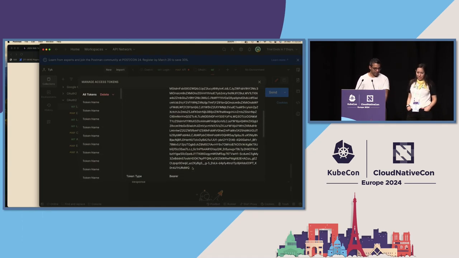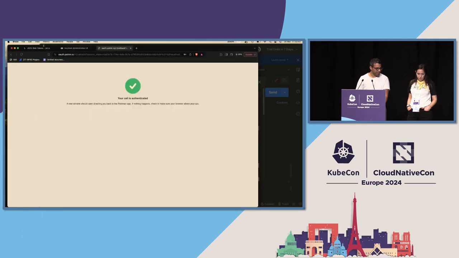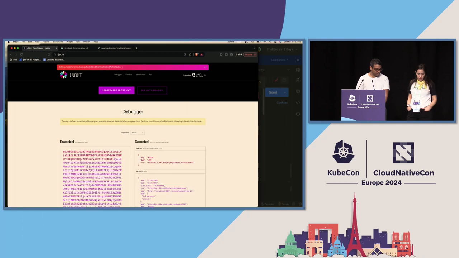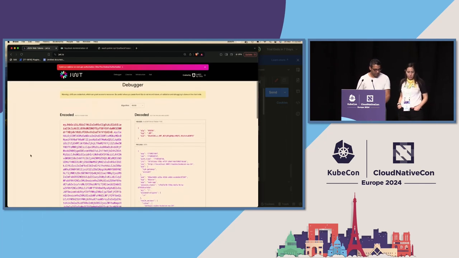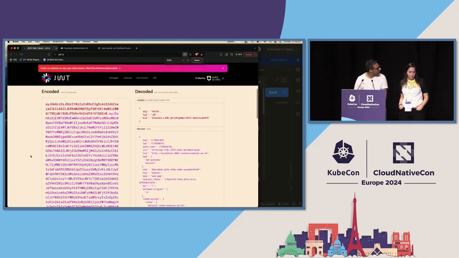So let's go ahead and have a look at what this access token looks like inside. I can copy that, and we can paste that into jwt.io. And we can see in this access token, does that need zooming in as well? Is that okay? One more.